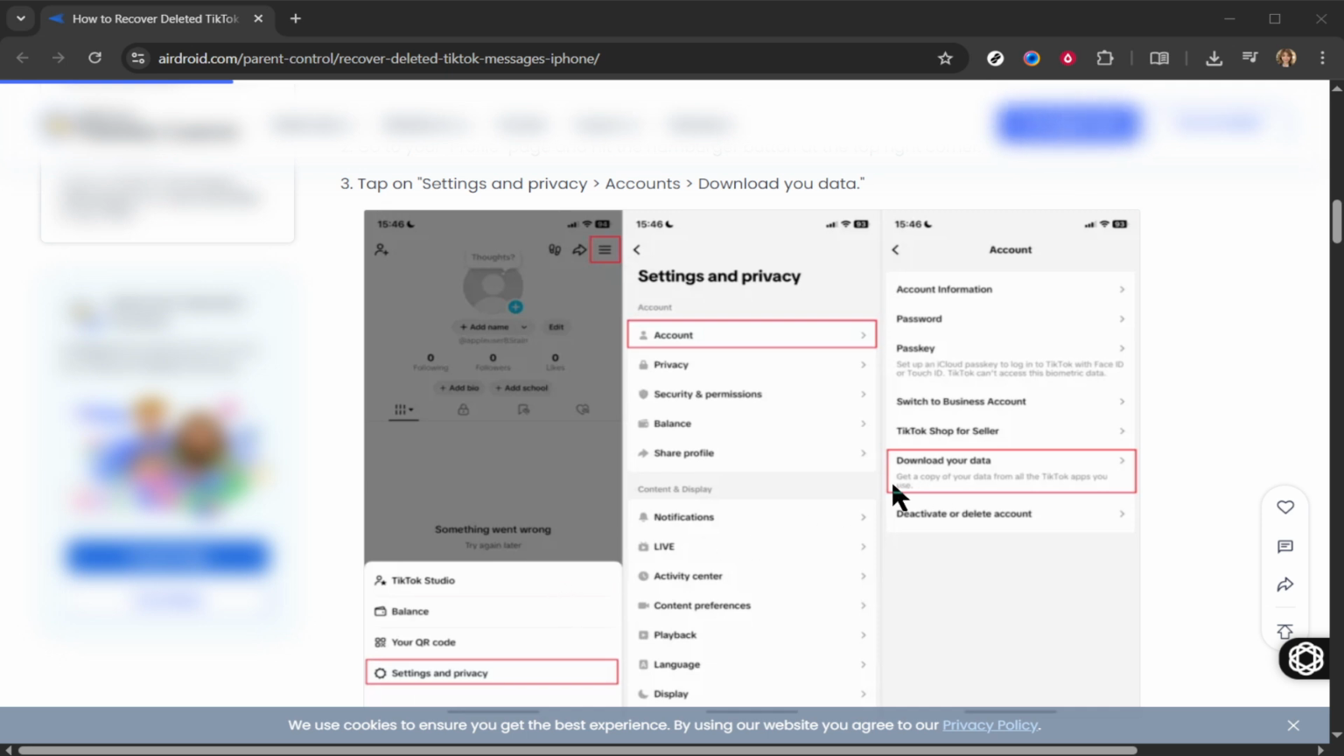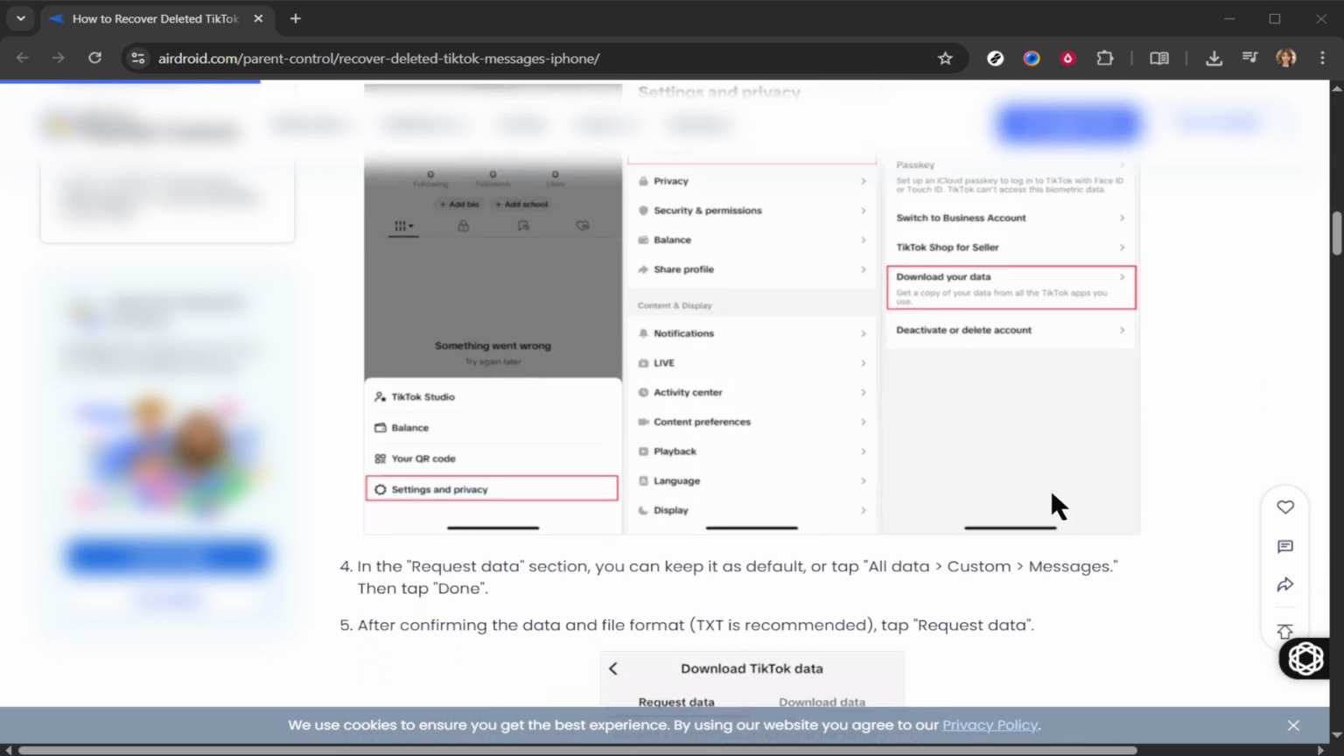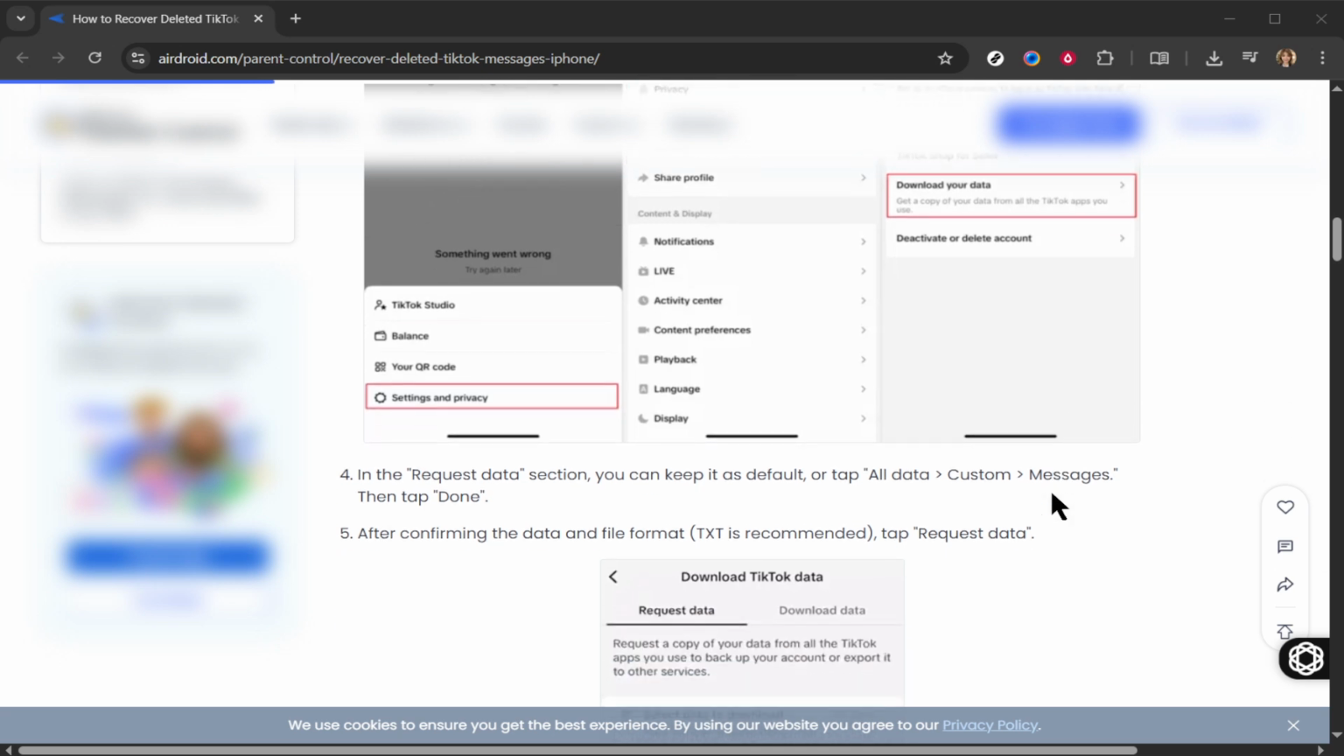With your selection finalized, it's time to review the data and file format. TikTok offers you a choice between TXT and JSON formats, but for ease of use, I recommend the TXT format. It's straightforward and easy to read. So once you've confirmed everything, tap on Request Data. Now your request will be processed and TikTok will start exporting your data.